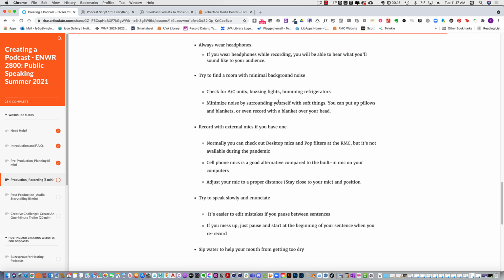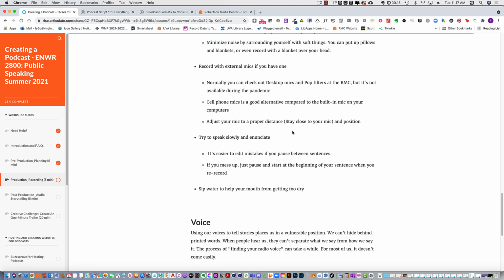On iPhones, you can use Voice Memos. There's also another great free app that works across platforms called Anchor, and I highly recommend checking it out. Another thing when working with the mic is making sure you are at a proper distance. You want to stay close to your mic, but not so close that you start to have those plosive sounds. So just adjust your mic to make sure it's in the proper position for you.